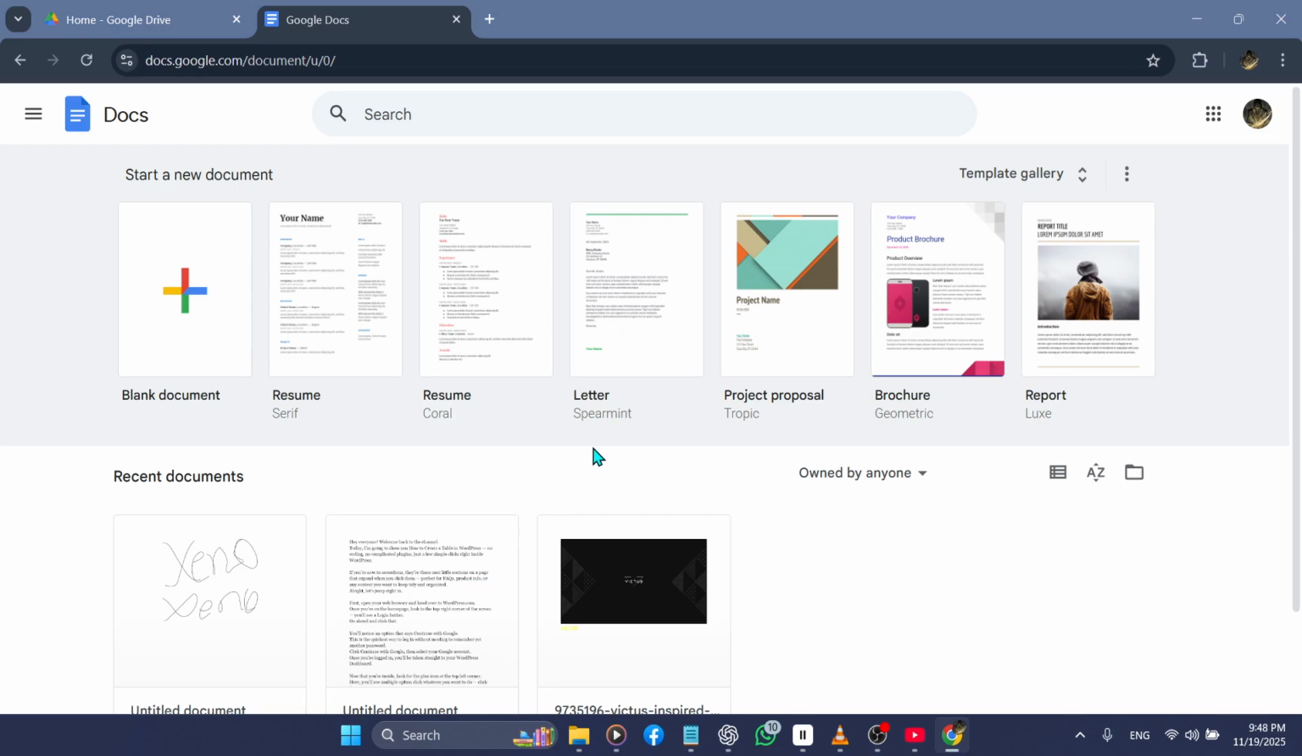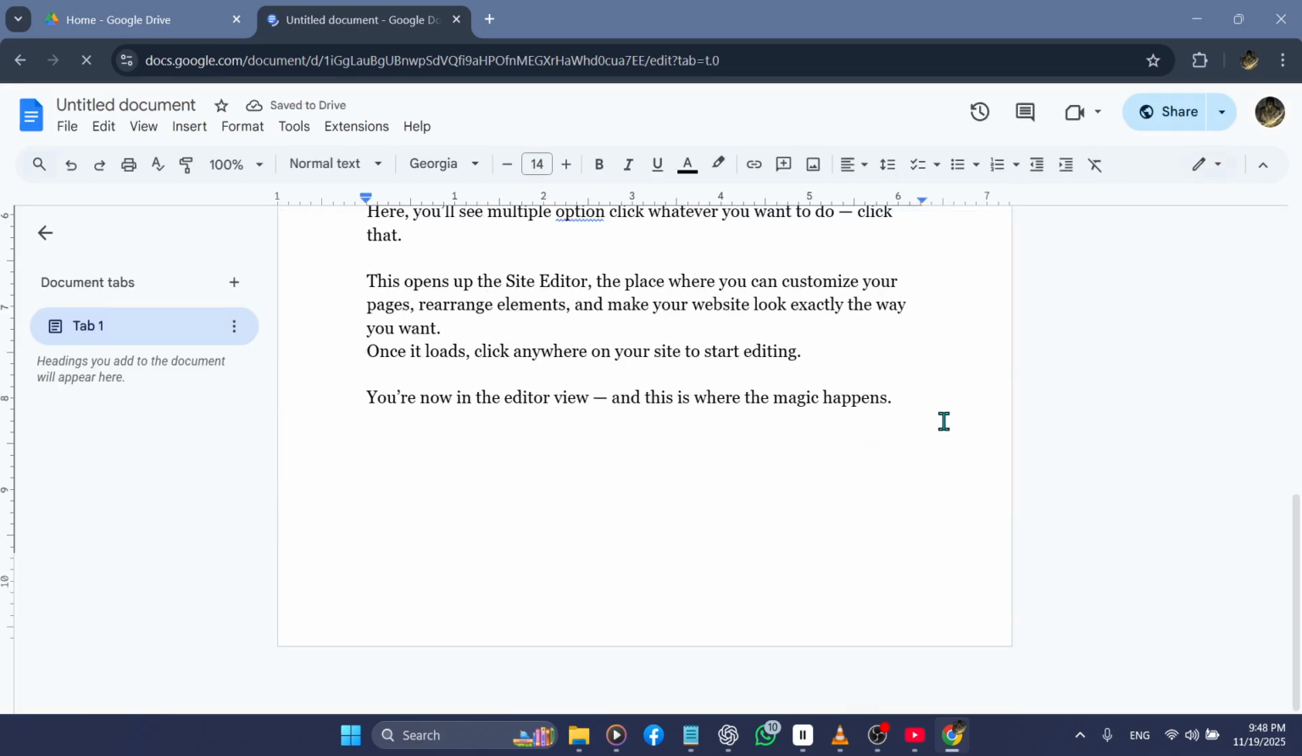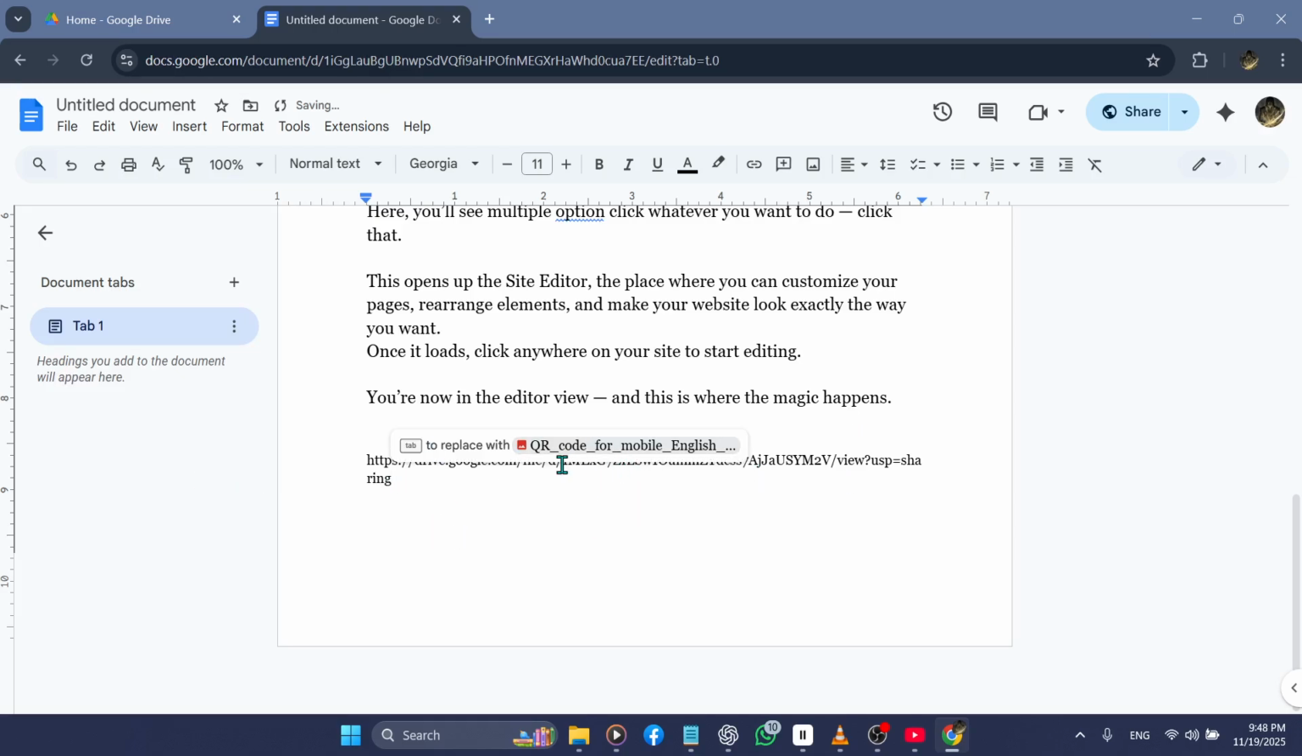For an added touch, you can format the link as part of a reference section, add a brief description, or use it in text following your preferred citation style. This keeps your references organized, professional, and easy to access. And that's it. You've successfully cited a document from Google Drive.